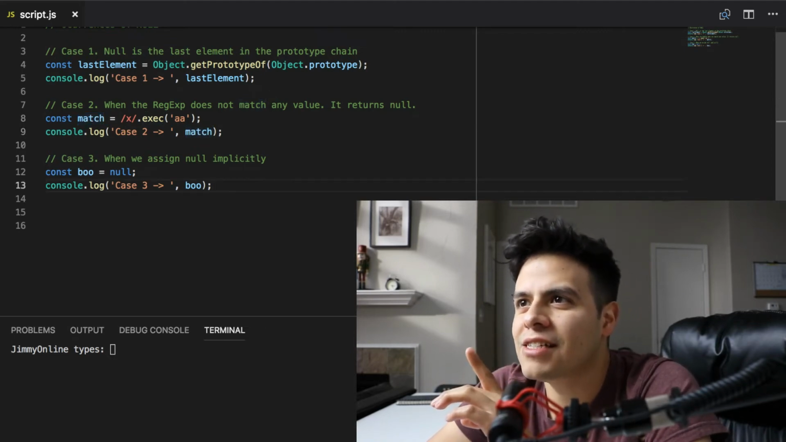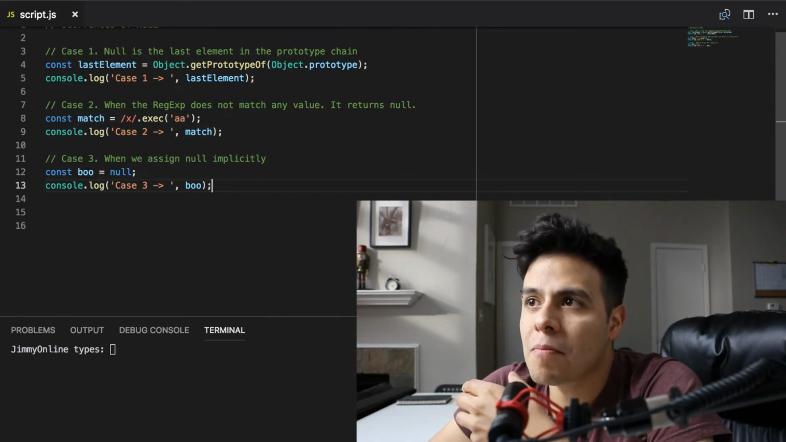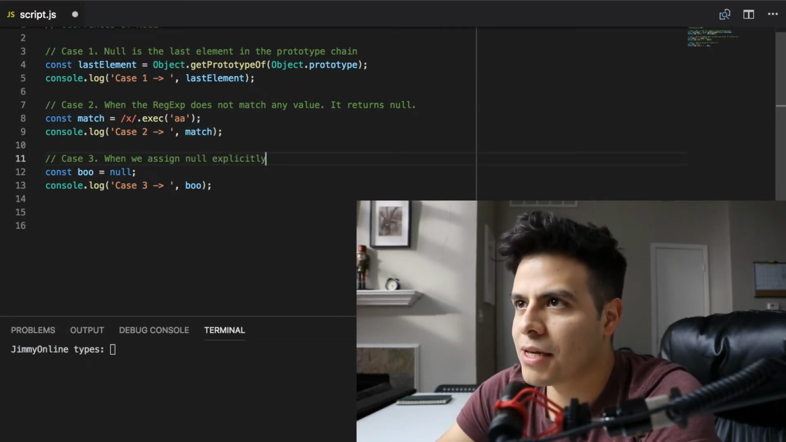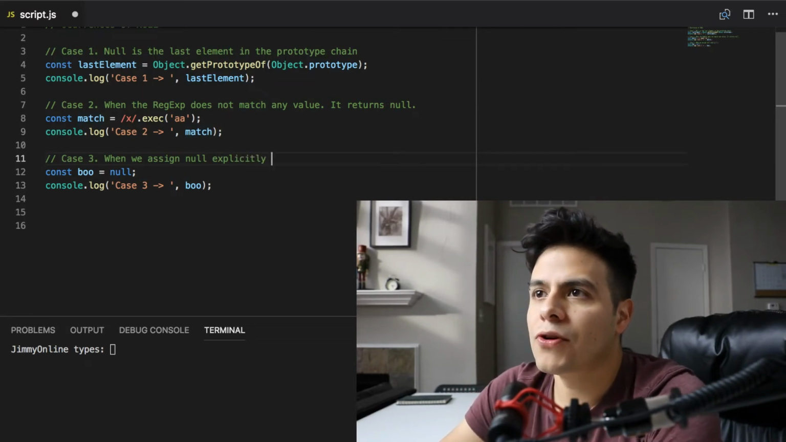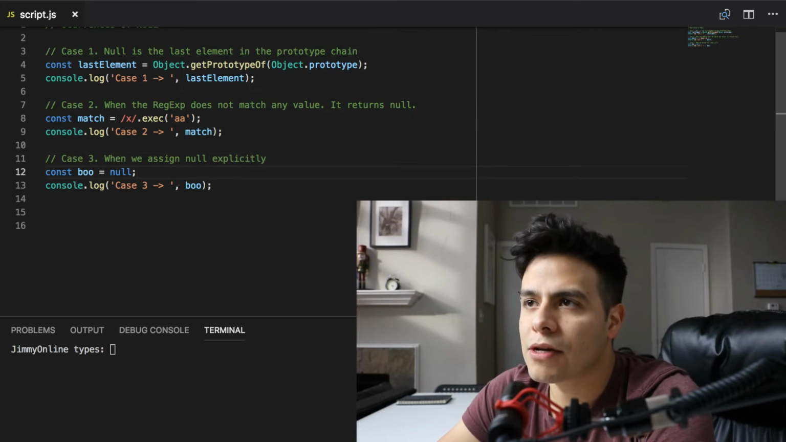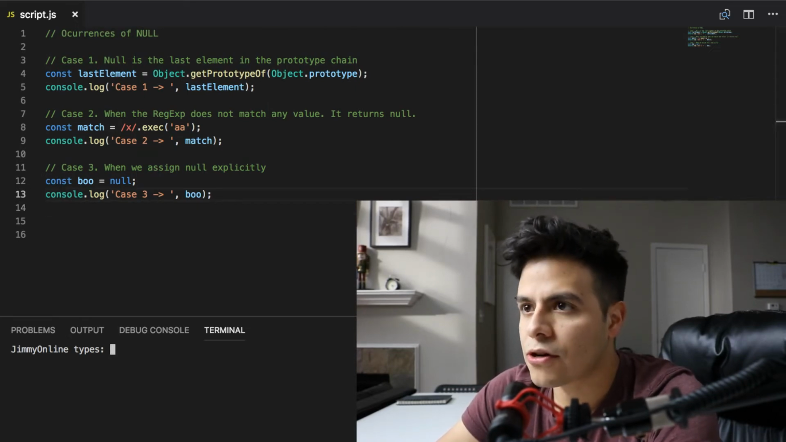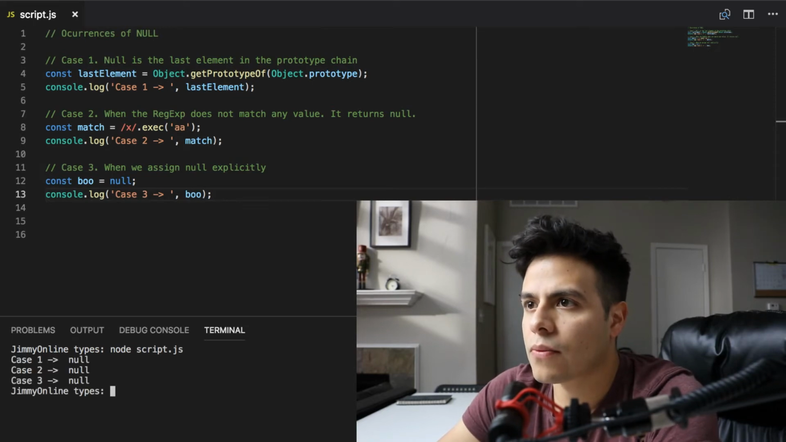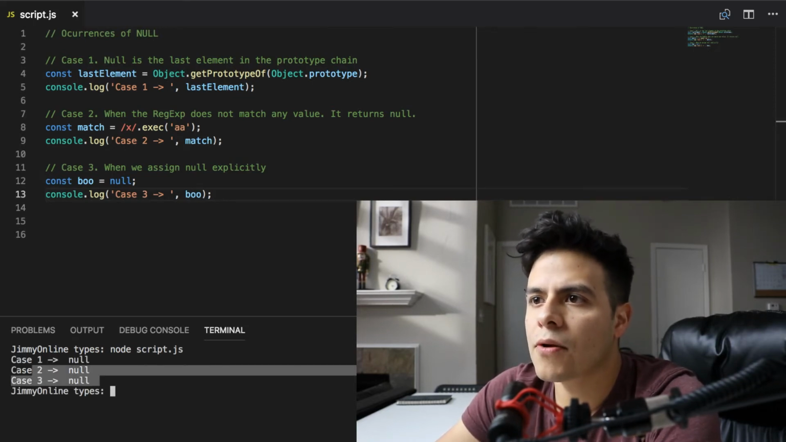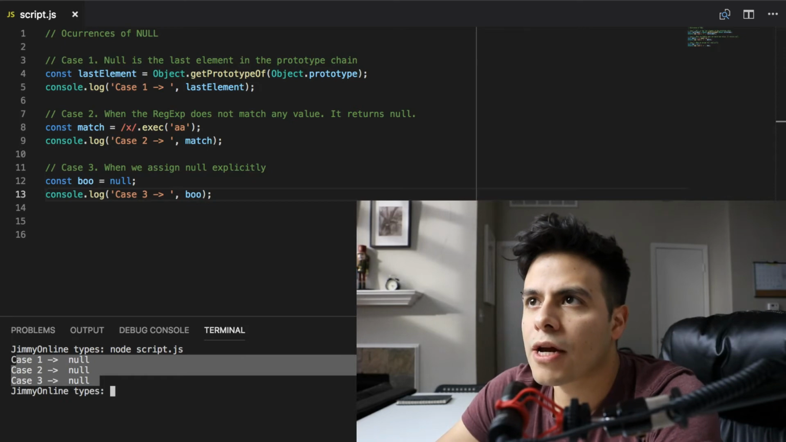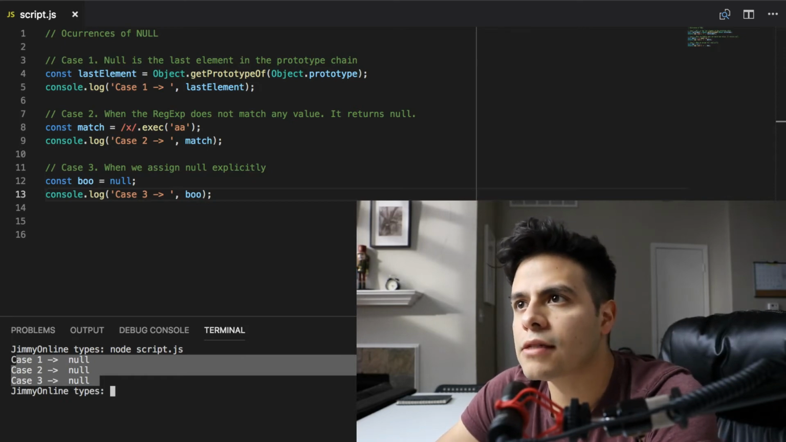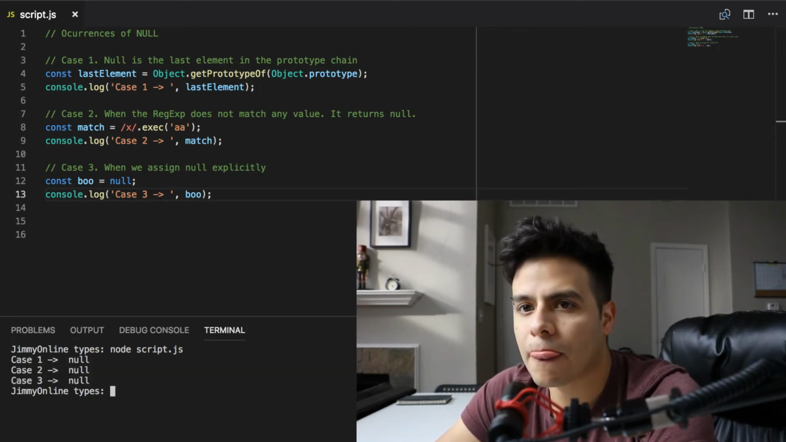So in the third case, if we explicitly assign a null value, because we'll be doing that very often, then we're gonna have a null occurrence. All right, so let us run it here, and here we have it. We are getting null for the three cases.